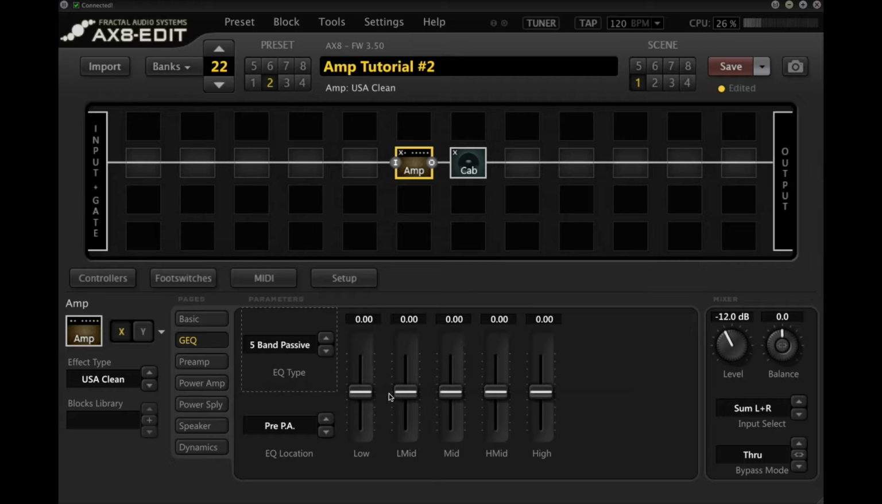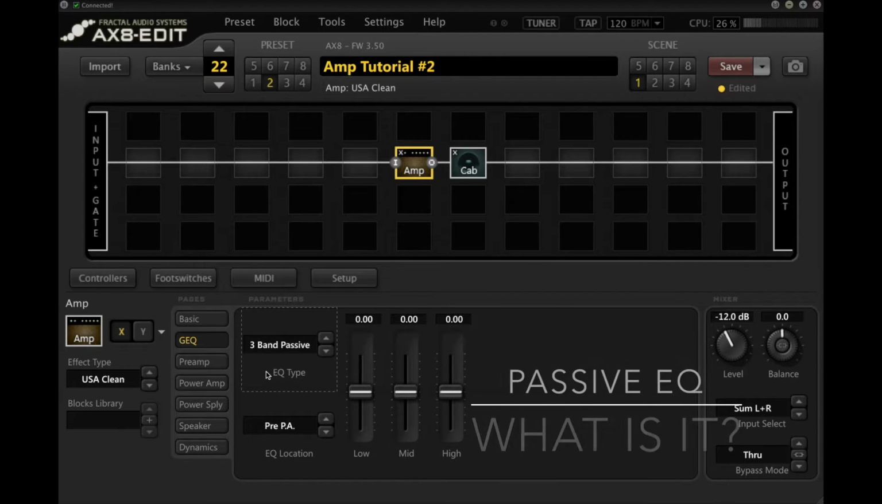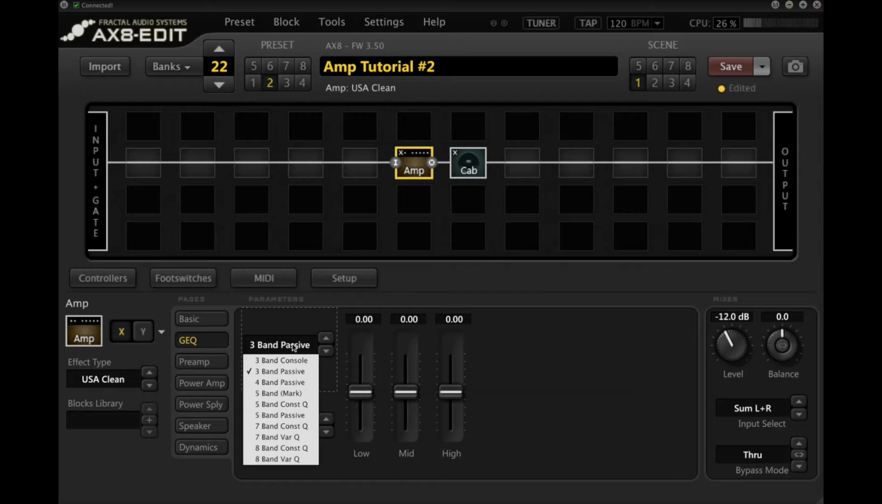5-band, we have the low mid, mid, high mid. Gives us a few more options in there. Passive EQ, the filters have a fixed loss across all frequencies. So let's just give you a sound demonstration.